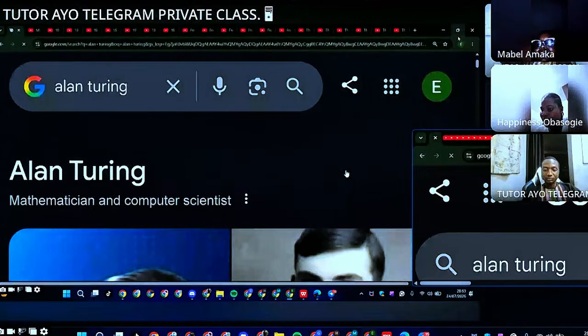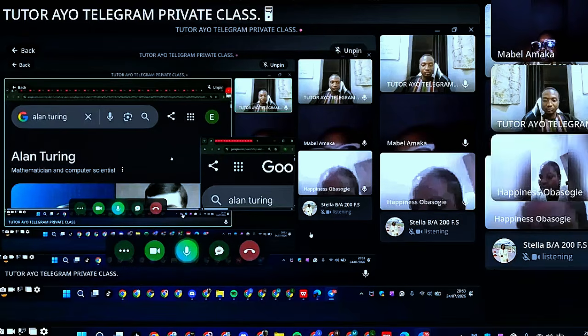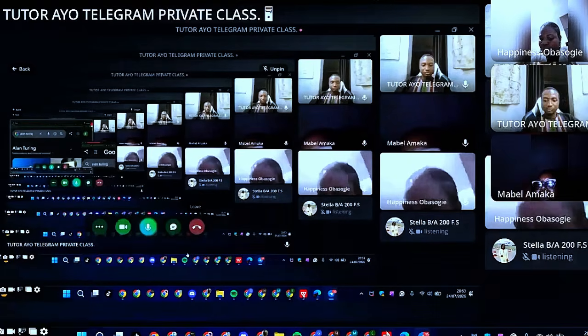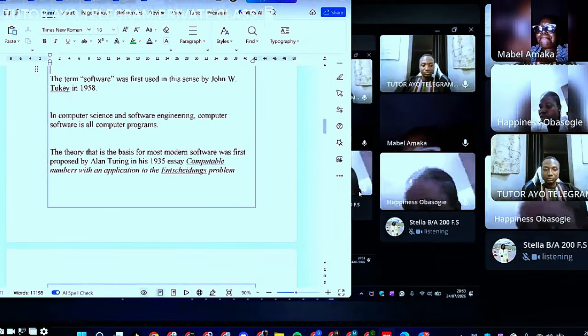Alan Turing. Okay, so the theory of the modern software was proposed in the year 1935 and referred to the modern software as easy computable numbers and application to ensure problems are solved.